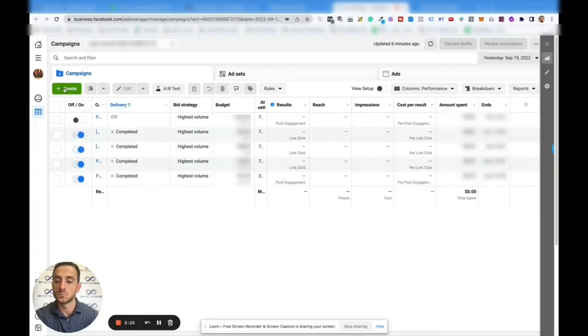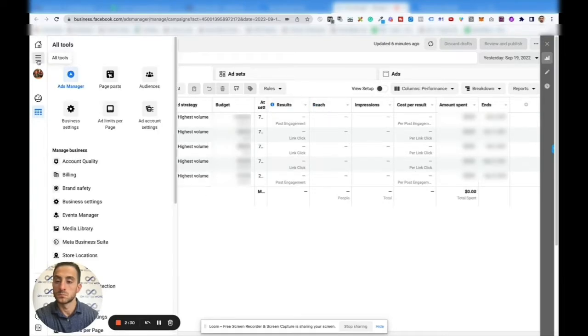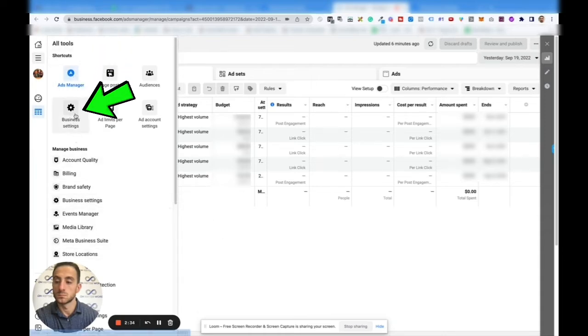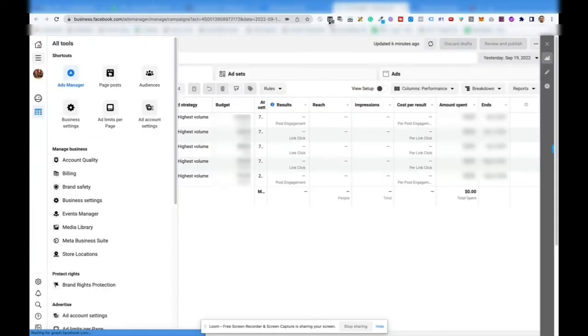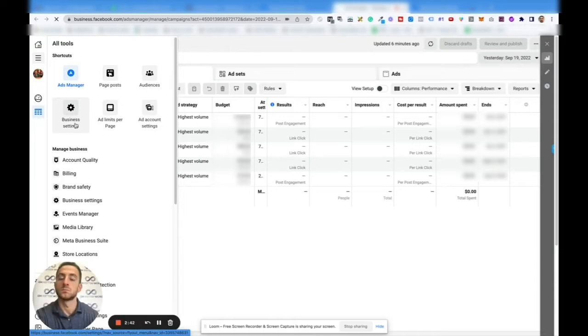You won't see any of this data that shows any campaigns. It should just show that green create button that should be highlighted, but you're not going to click it right now. You're going to go to all tools and you're going to go to business settings right here. Once you click your business settings, you're going to be able to create a business manager if you haven't already.